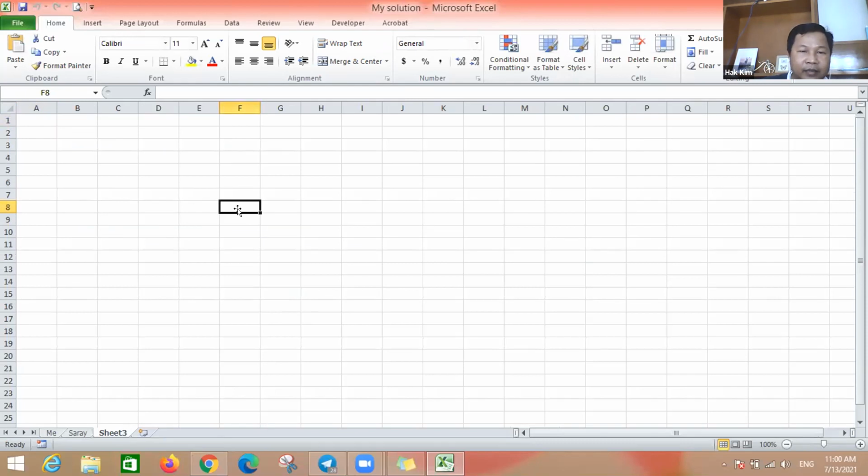Yes, a cell is combined with a row and column. For example, it is the cell name of a mix between row and column, because it is column F and row 8. So cell F8. Alright. Yes, that's correct. Well done, Mr. Hat.